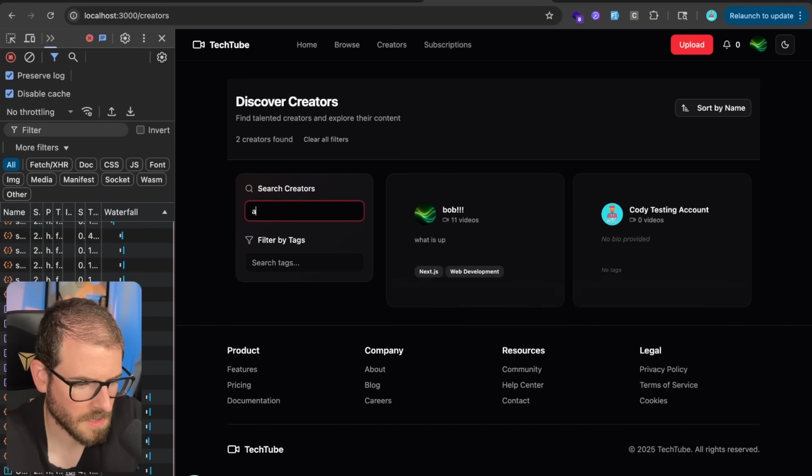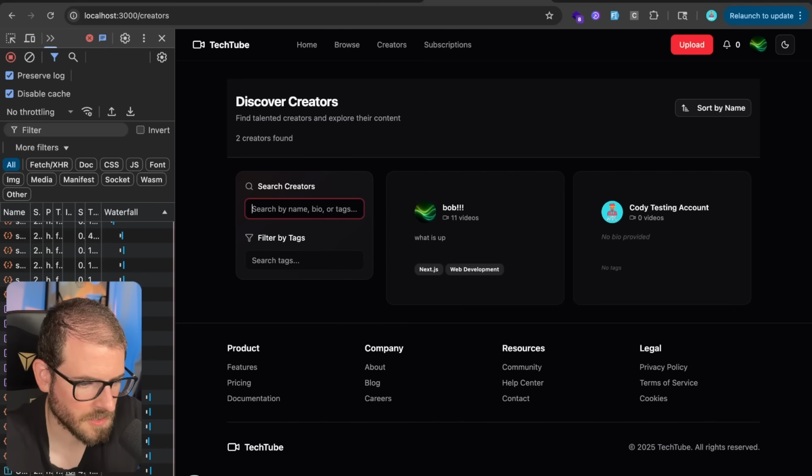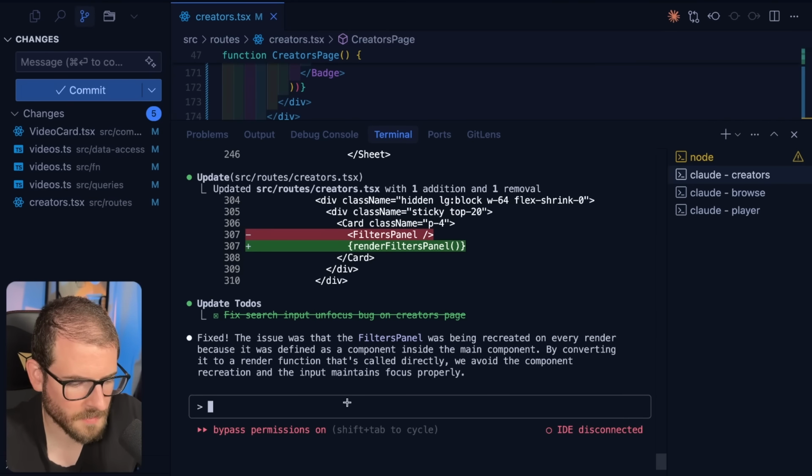I can type in Cody. Okay, looks pretty good. We can search by tags, close those. Yeah, this is looking pretty good. The last thing I'm going to do is try to make this whole top banner be full width. So let's try one more prompt.